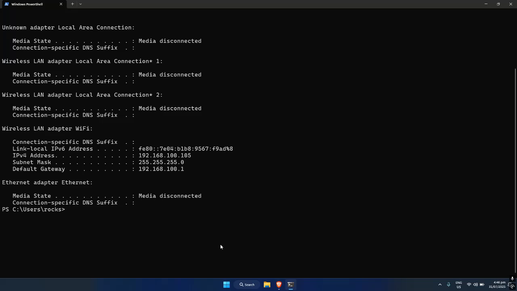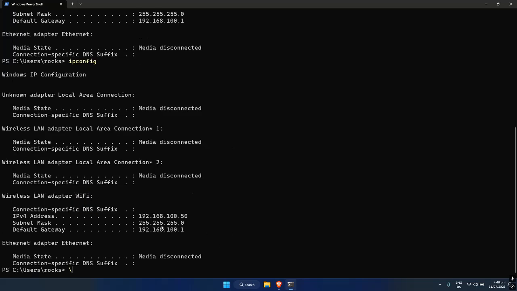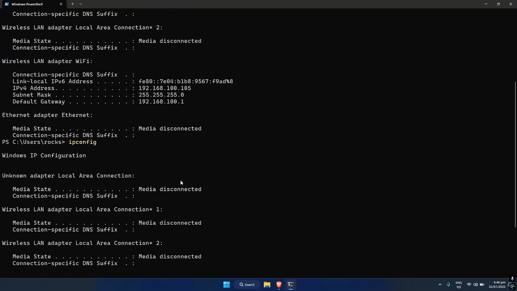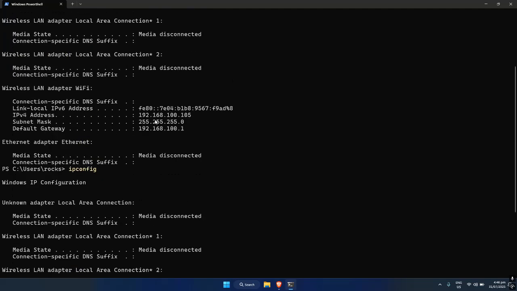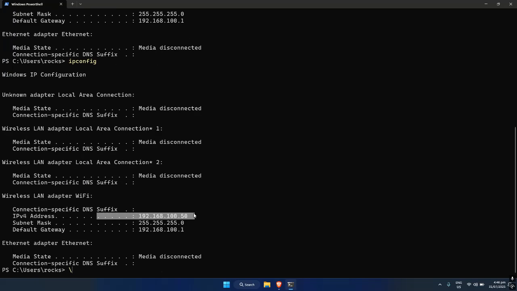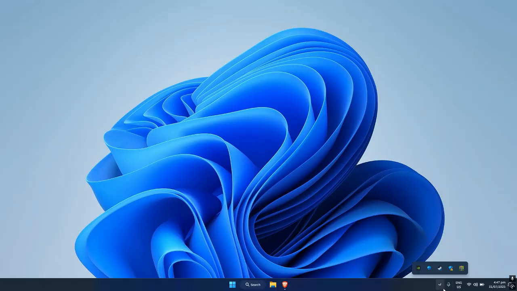As you can remember, I changed my IPv4 address to 50. Before it was 105 and now it's 50, and before we had an IPv6 address, it has completely disappeared because we have turned it off. We achieved what we wanted. So right, okay guys, this is the entire solution.